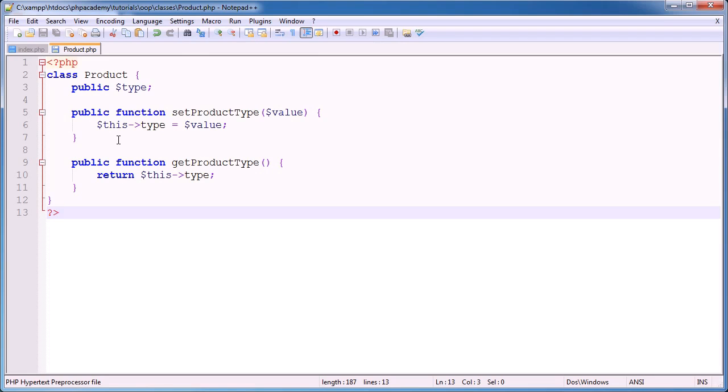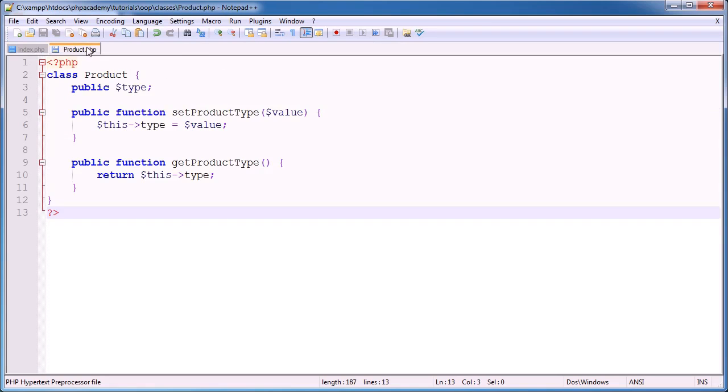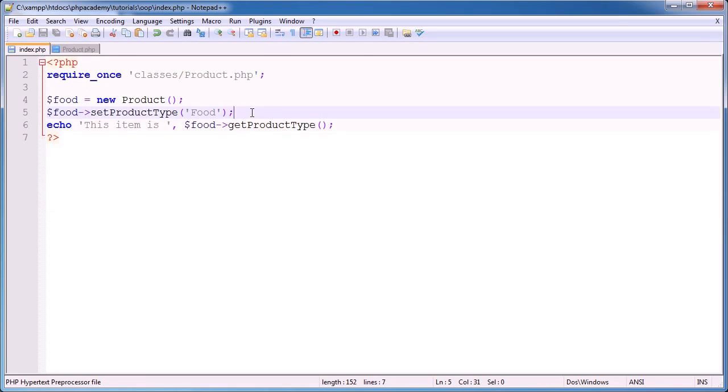Although I will mention that changing the visibility of methods doesn't always make sense, because this, for example, here is common. You would want to allow access to this setProductType method. However, you may not want, and this is only from a developer's point of view, the type variable to be changed directly. You may, for example, only want to allow the variable to be changed through the use of the setProductType method.